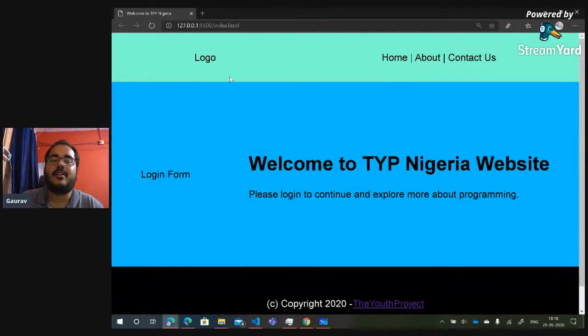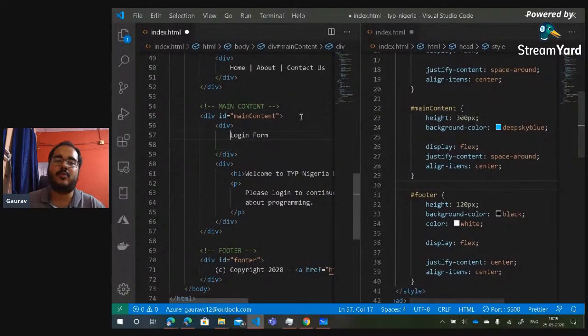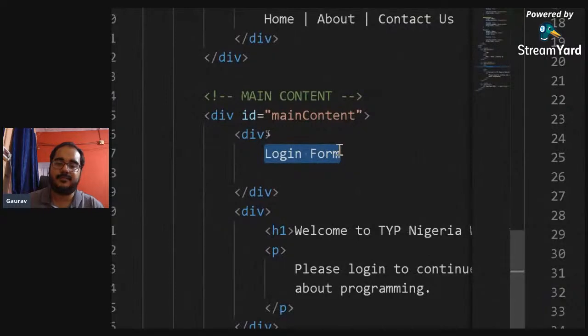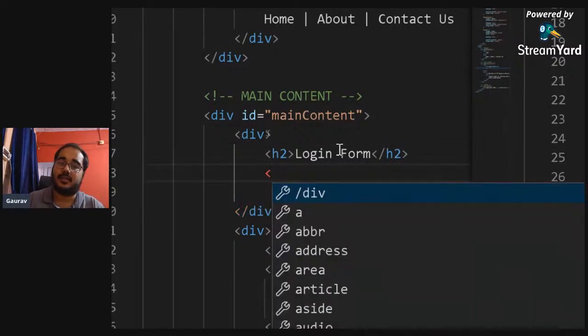So that's how you are able to create a very wonderful page. And now let's do something else. Let's try to make a bit better login form. So let's put something here, like this is going to be my heading, right? So let's put it inside my h2 tag. And inside there, the next thing that I can have is an input element.